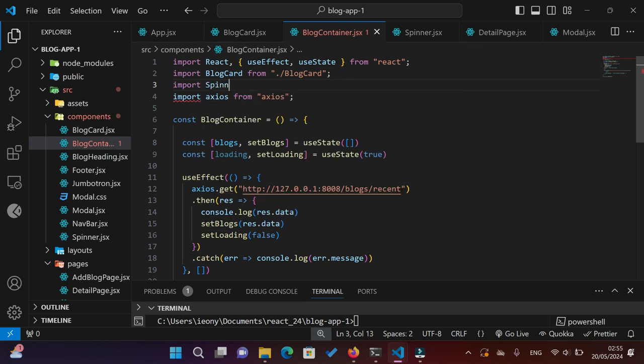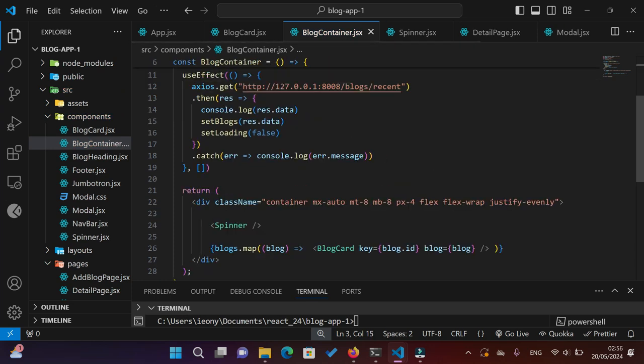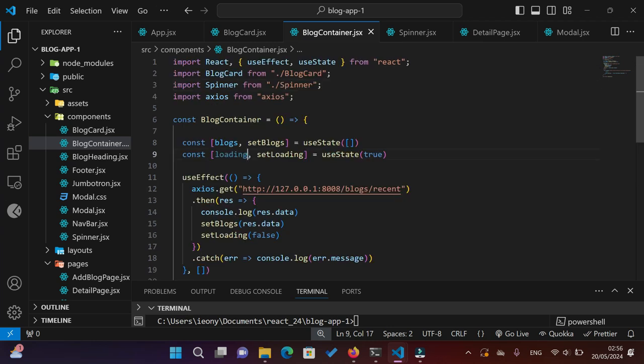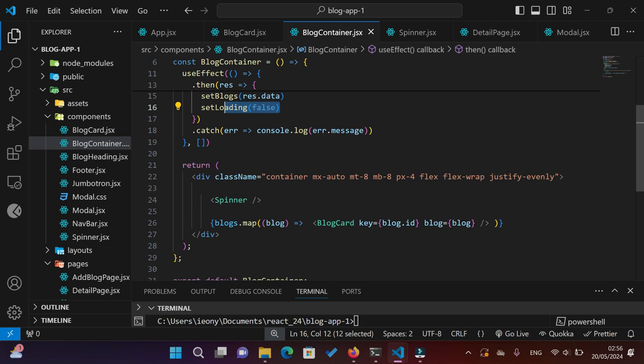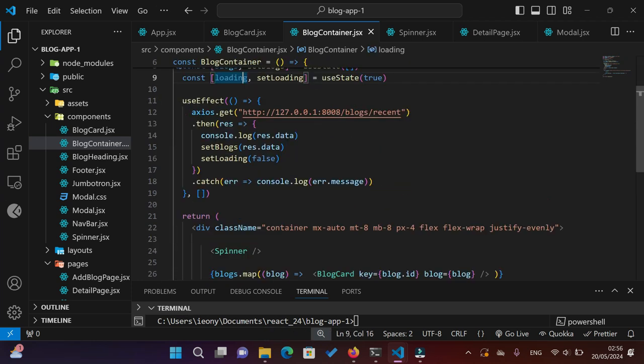So I'm going to import spinner. Okay, so now I need to pass this loading variable. Remember, by default it is true, and after our data has come, we set it down to false. Right? So I'm going to pass this. I want to pass this loading as a prop to spinner.